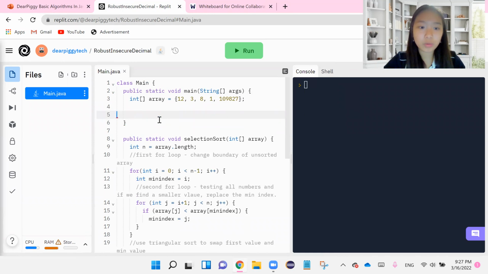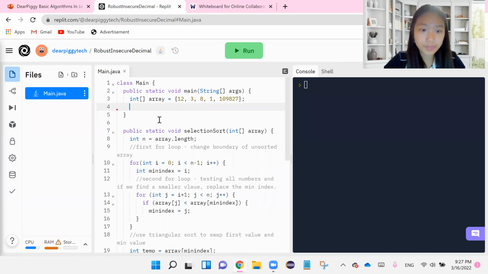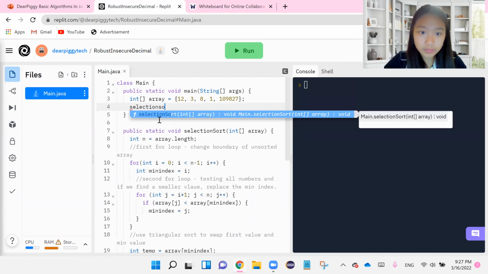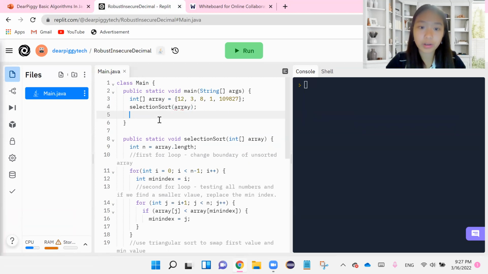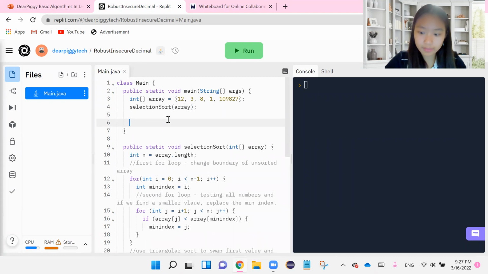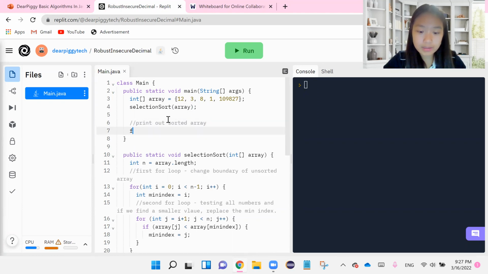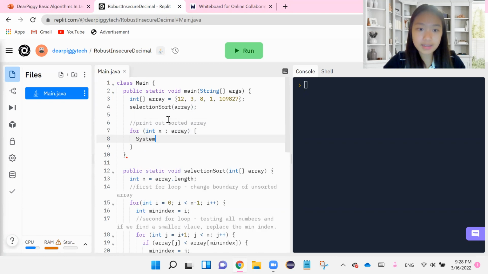Okay, so we're going to run our function and say selection sort, and then pass in array as our array. And then finally, we're going to print out our sorted array. And say for int x in our array, go ahead and system.out.println x. This is a for each loop.